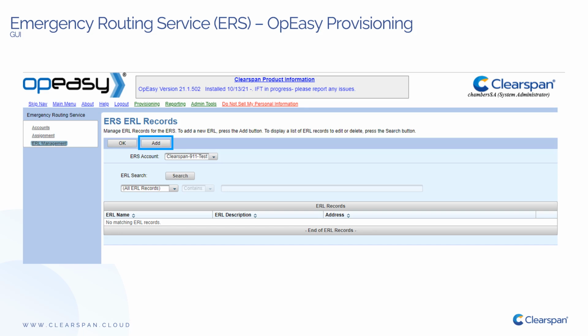As an OpEasy administrator, when selecting the ERL management, OpEasy will present this screen for listing and adding emergency response locations to the emergency routing service. The ability to add ERLs can be assigned to enterprise administrators and group administrators.